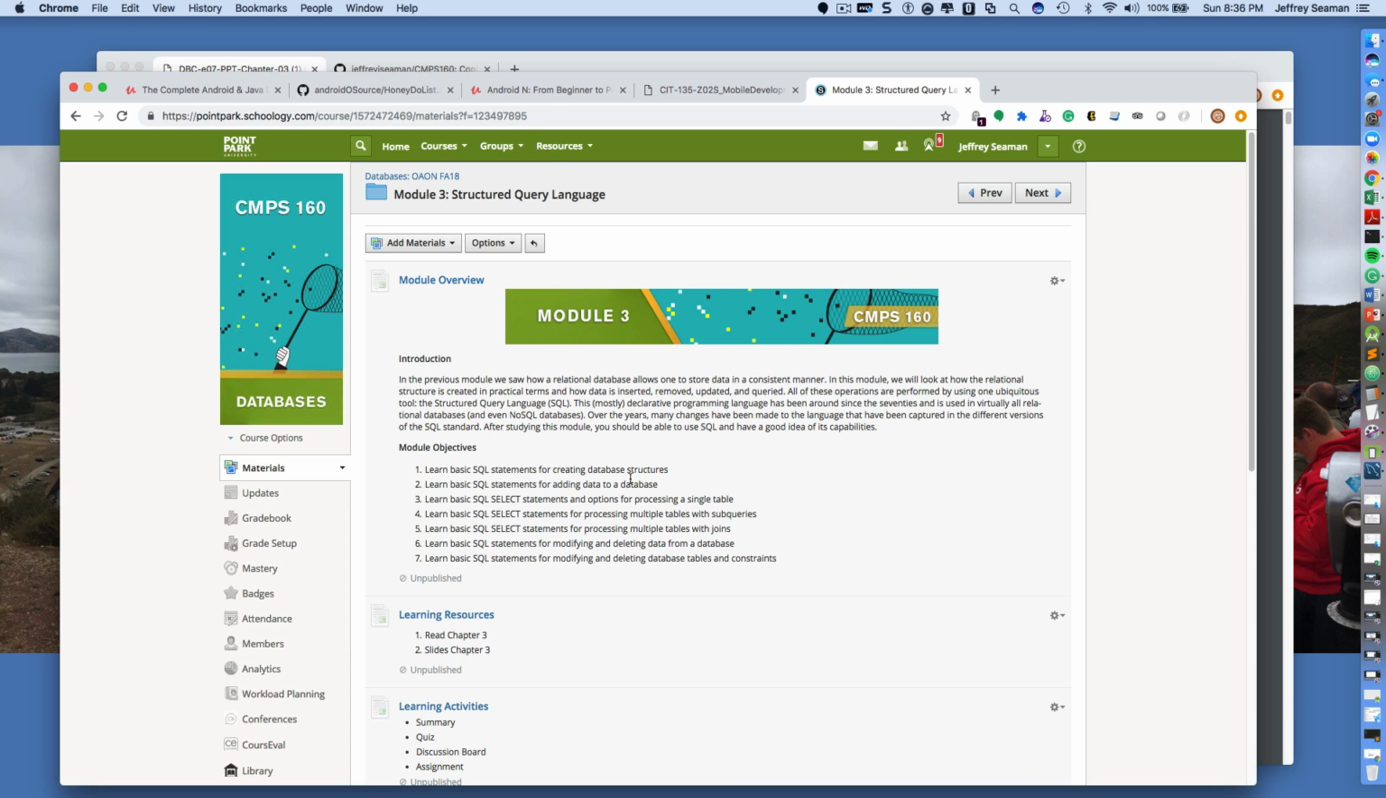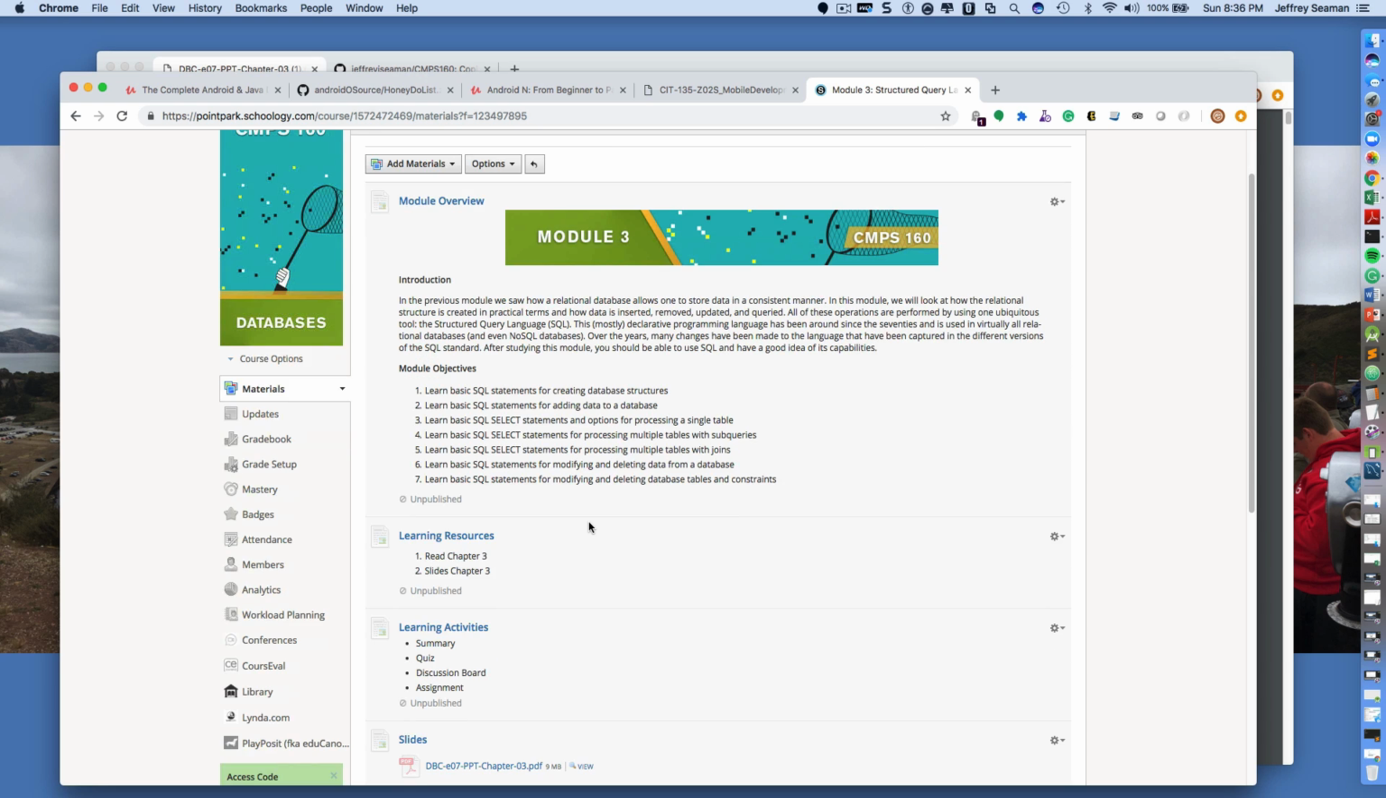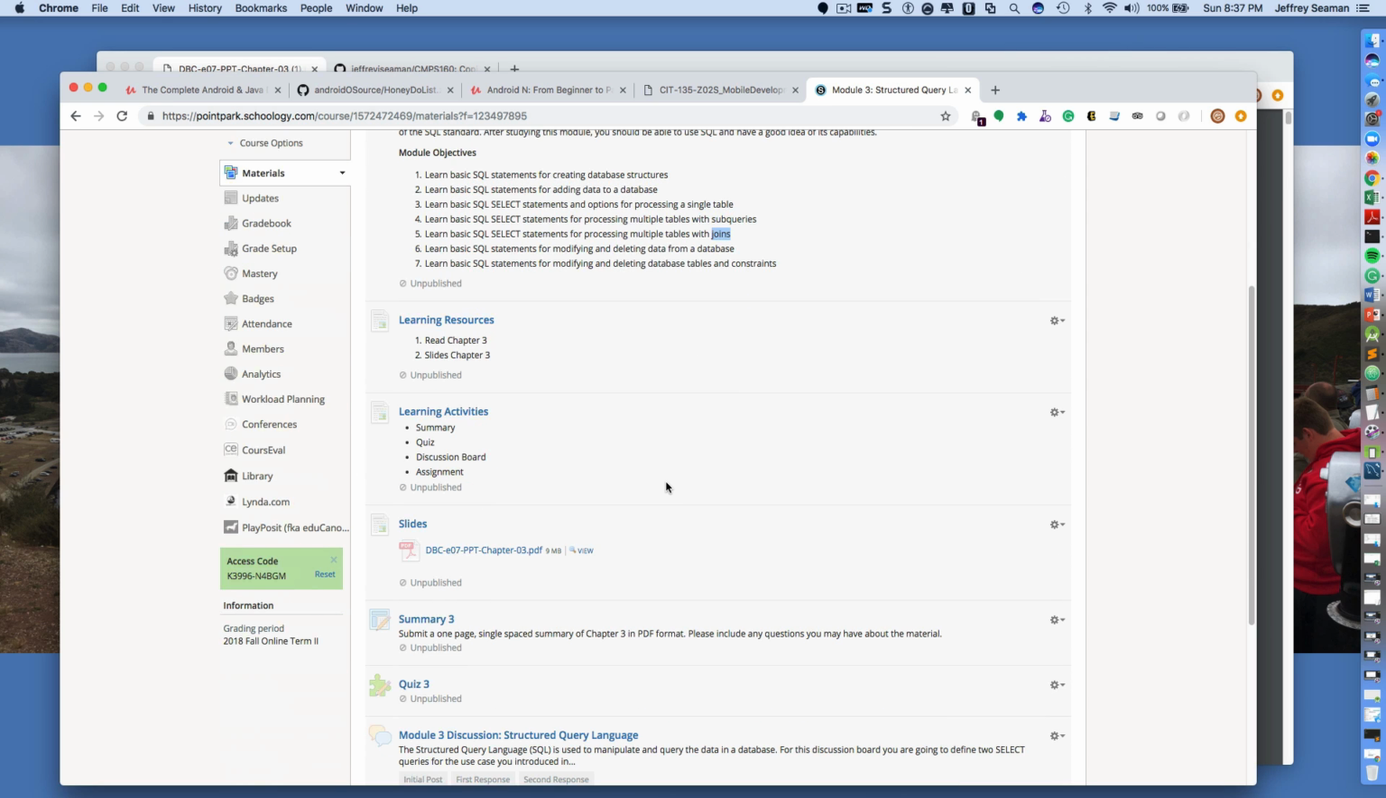We're talking about how to add data to a database, how to make select statements, and so forth. So we'll talk about different types of data. We'll talk about subqueries. We'll talk about joins and so forth. So we'll learn the basics here within SQL.